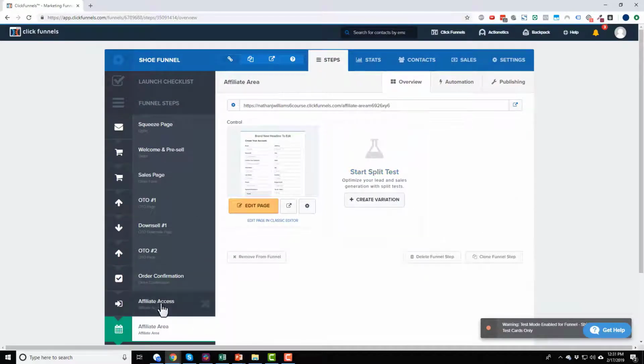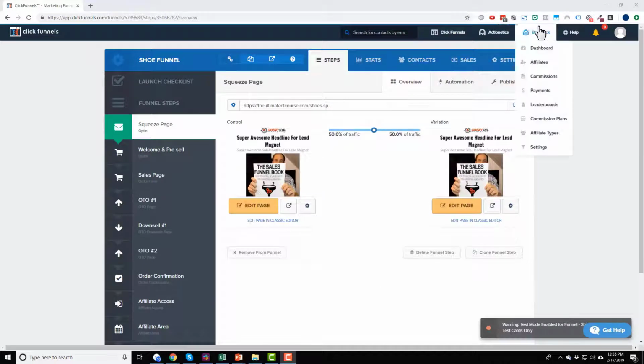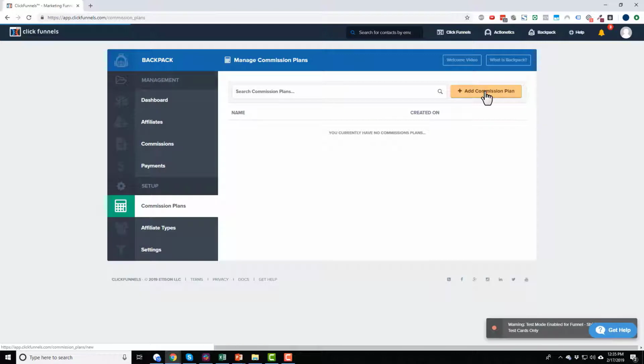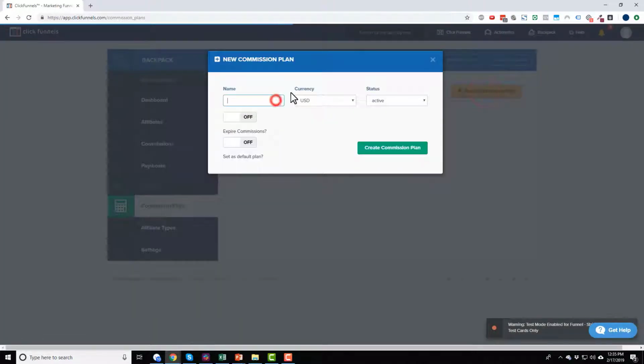All right, so we've got our affiliate access and affiliate area now set up. Now we'll go into Backpack, and we want to go to Commission Plans and add Commission Plan. And I'm going to call this Affiliate. So this is where my affiliates are going to go into this Commission Plan. Now you might have partners, in which case you'd probably make a partner commission plan. But really, I typically only have one commission plan, which is just affiliates, and you can have different levels of affiliates within that particular commission plan.